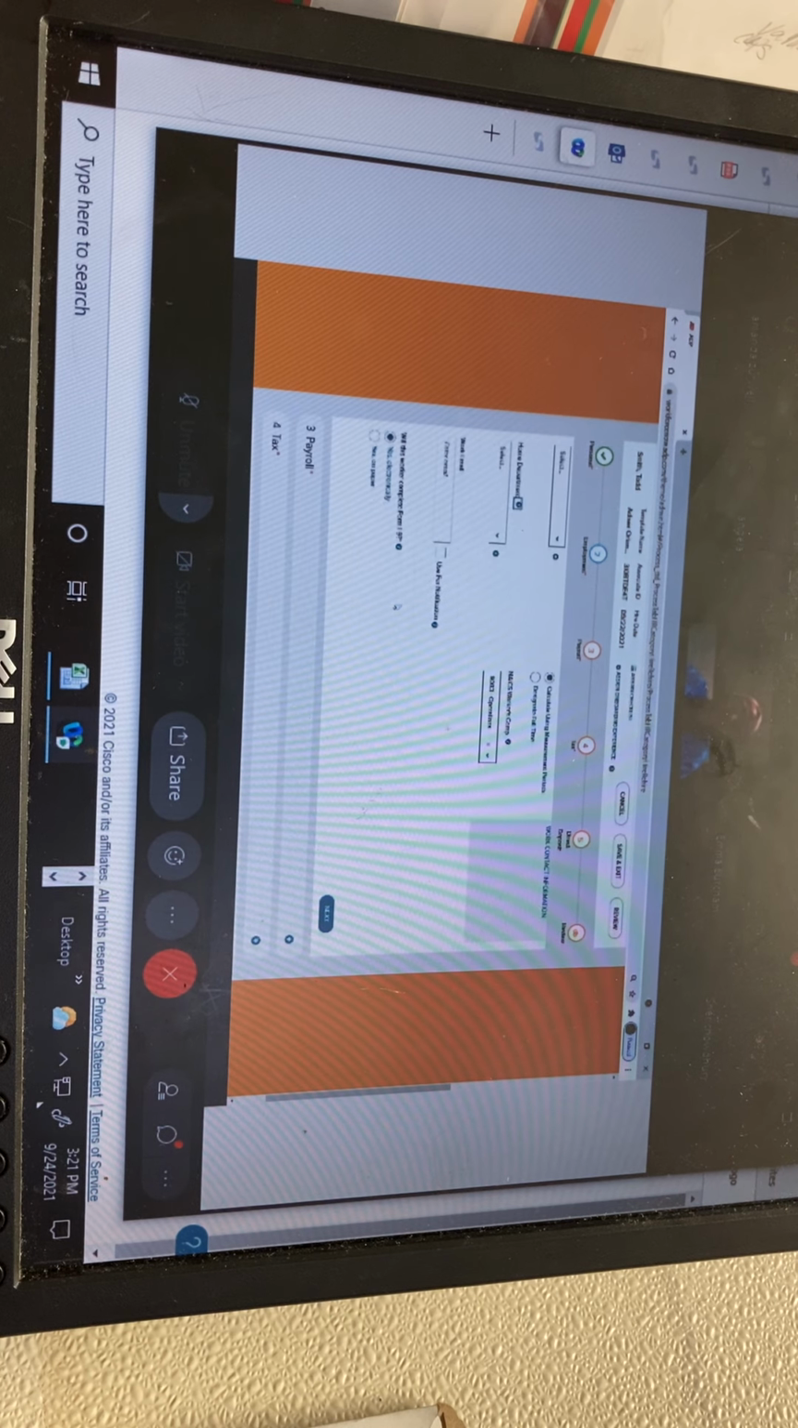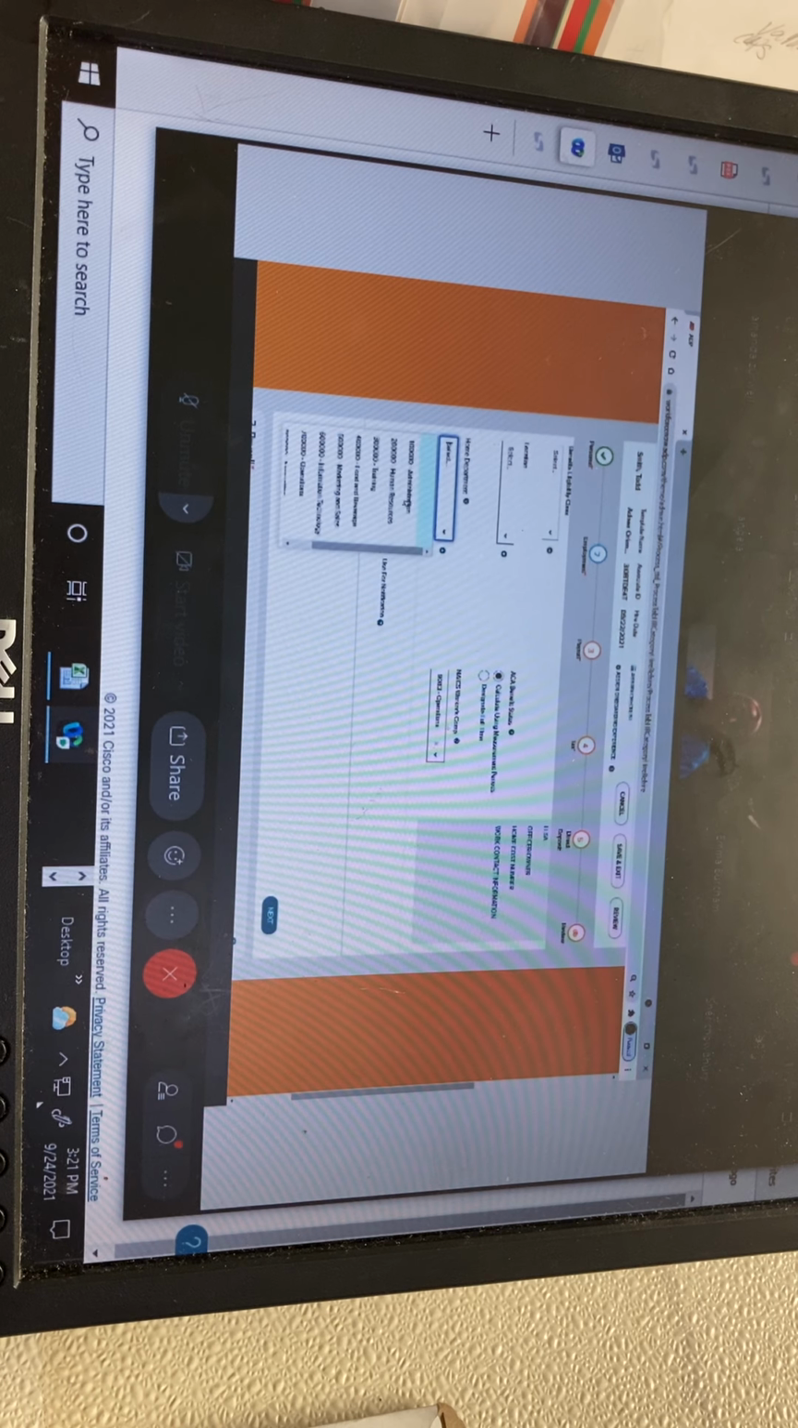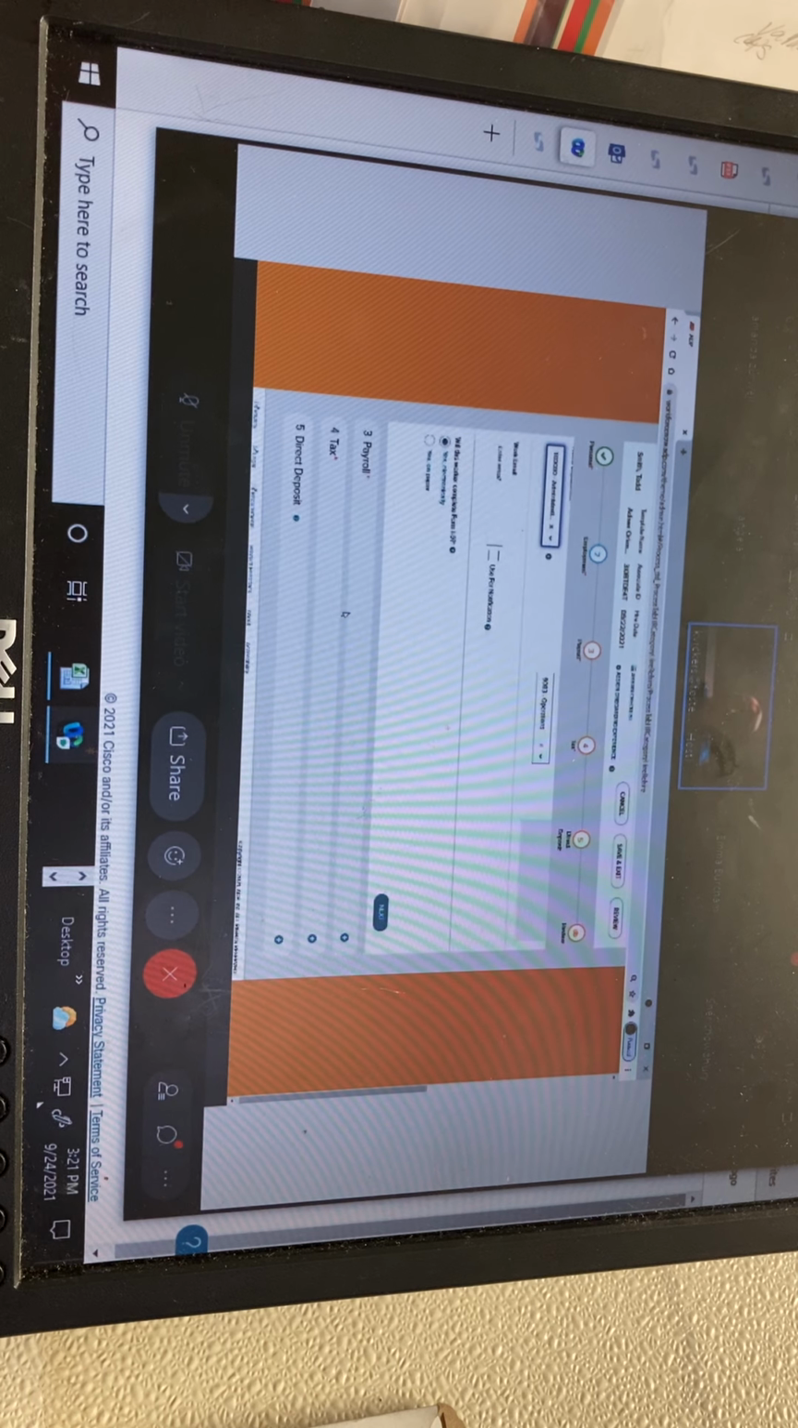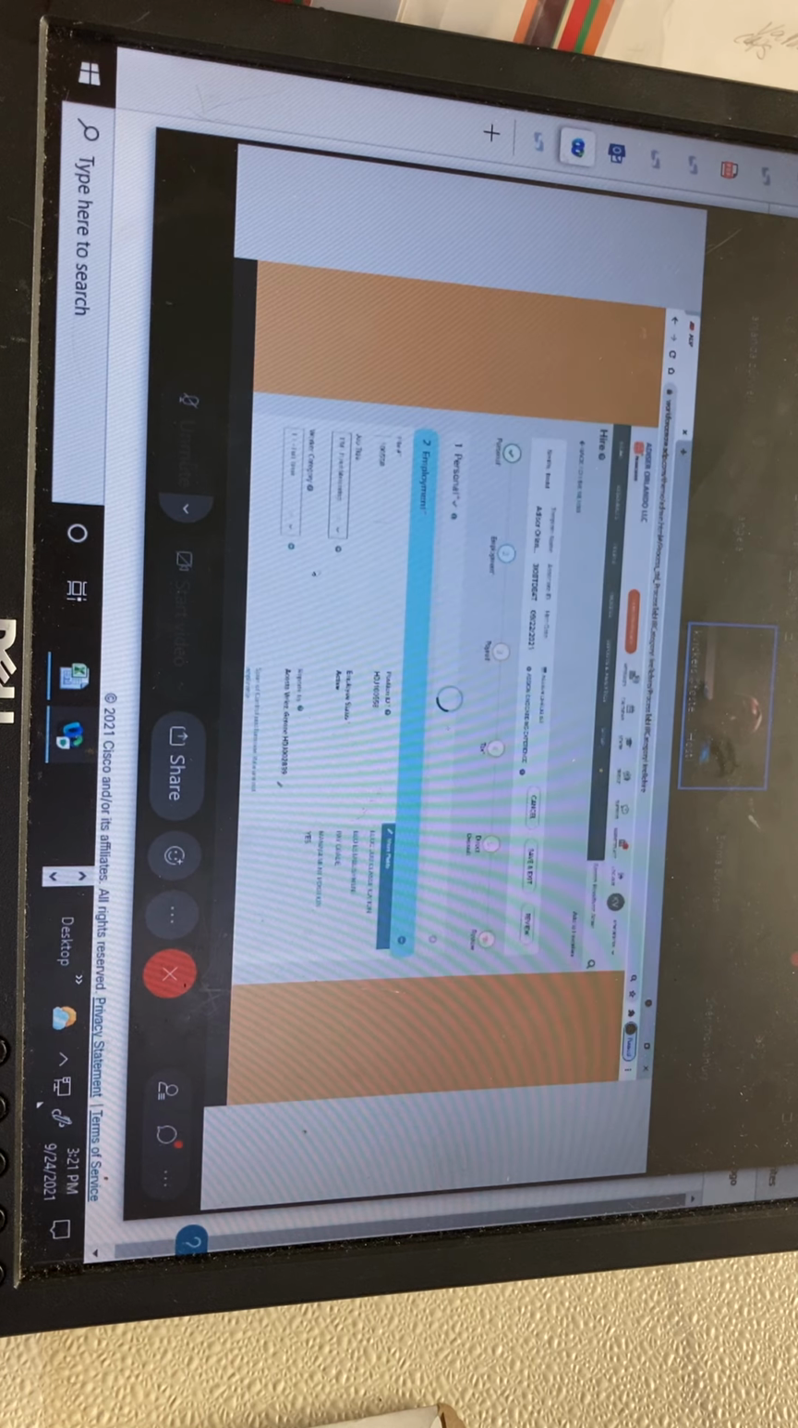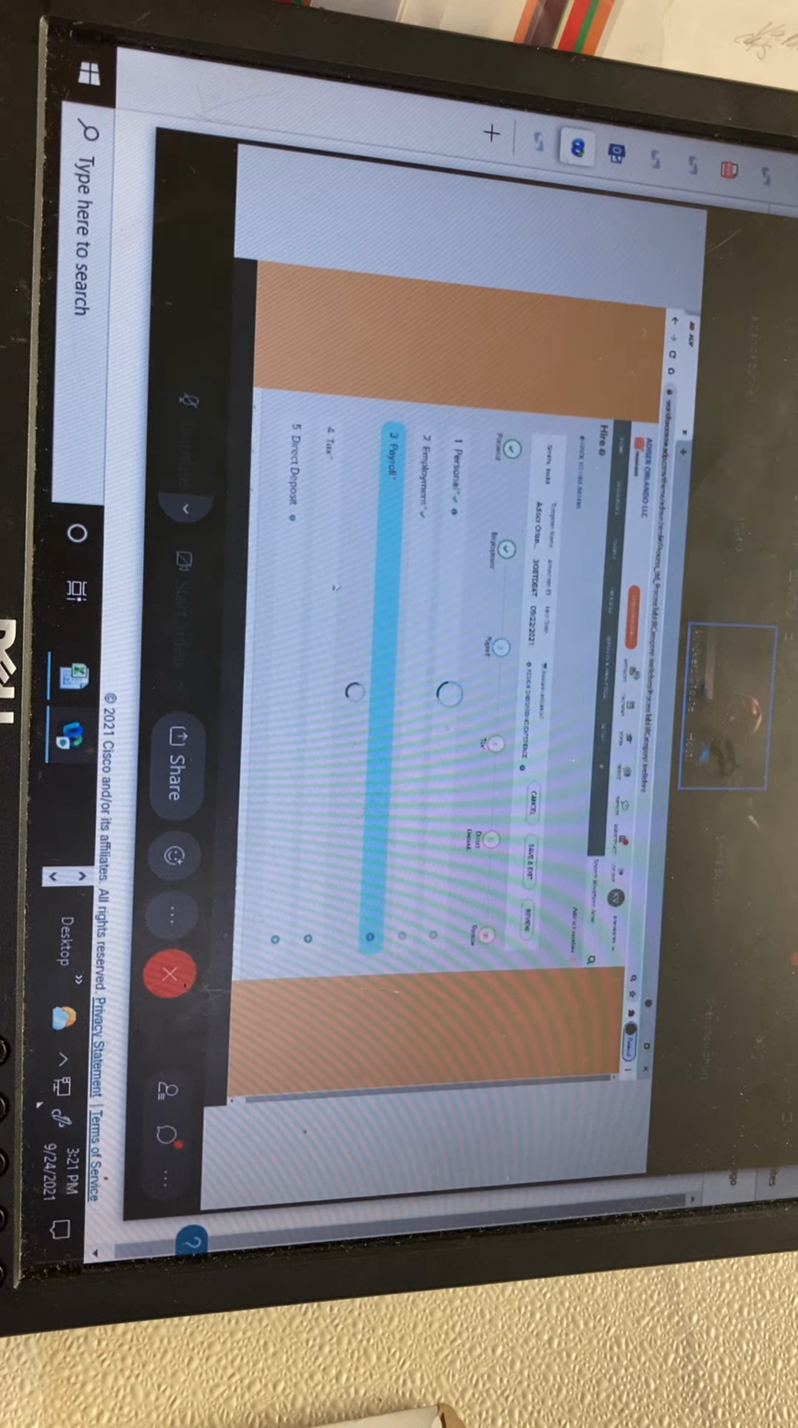Some additional fields, home department. I know we're capturing that. A person may have a work email address. If they do, you can enter that here if you'd like to. If not, it's not required.